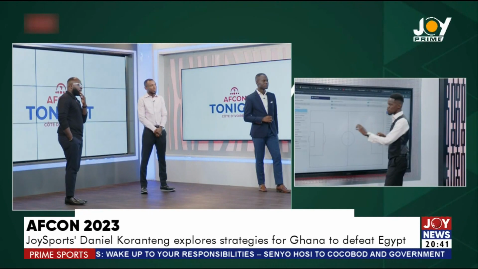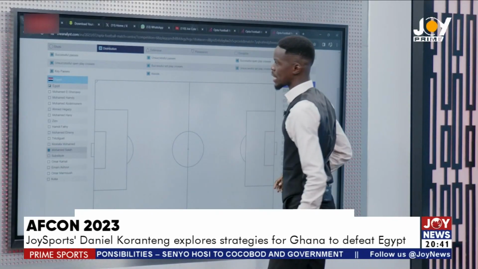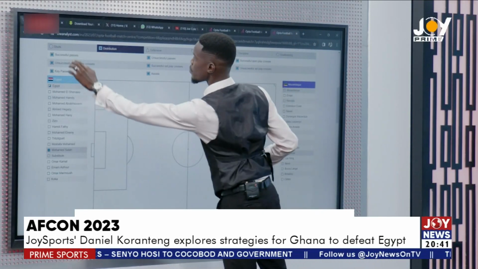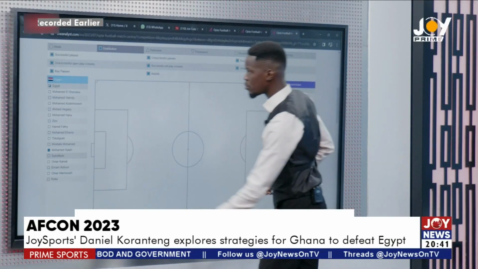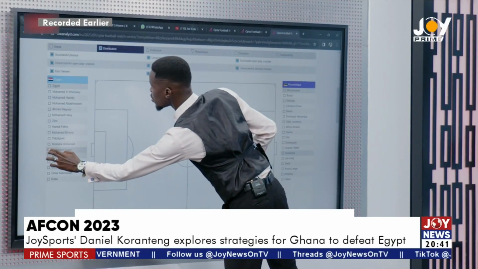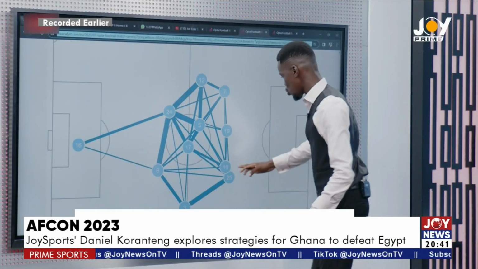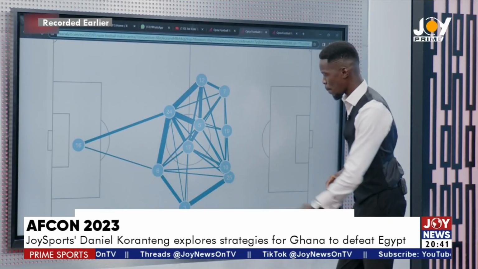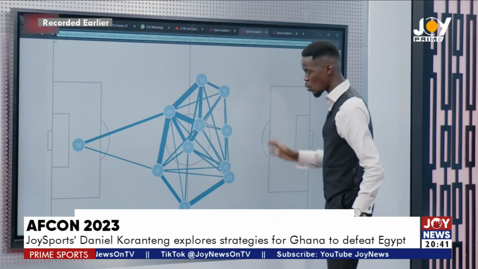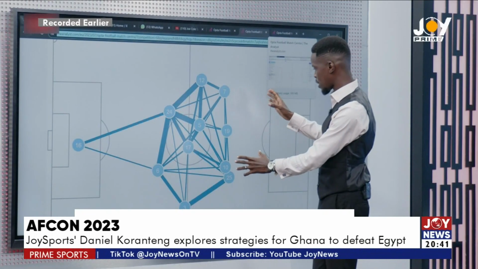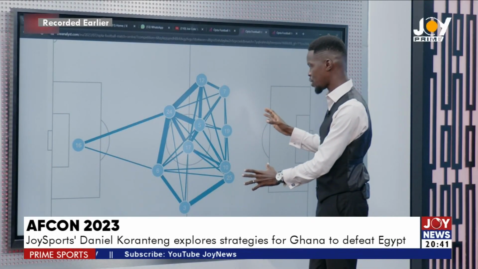So let's just look at his pass map for the game against Mozambique. Okay, let's go here. Great. So the number 10 is Salah. This is basically his average position in the game against Mozambique. And what we see, this is a pass map and an average position chart.